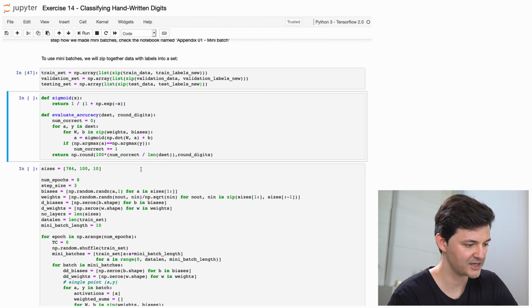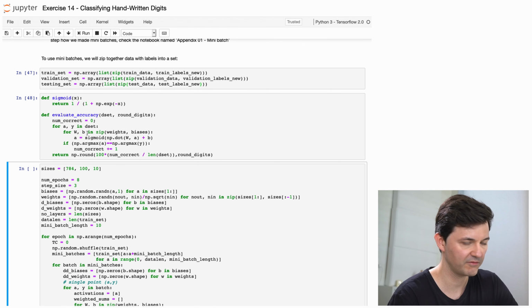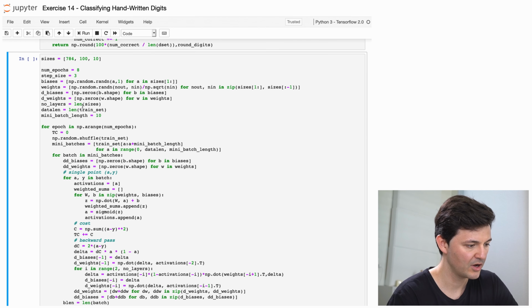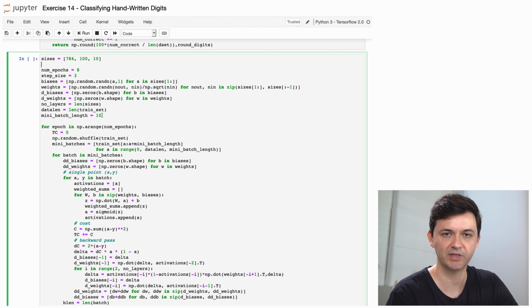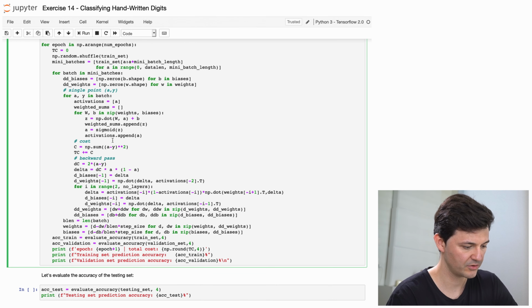Then let's initialize our sigmoid and a way to evaluate the accuracy. And now, as you can see, the sizes of our neural network is 784, this is the input layer, 100 neurons in the hidden layer, and 10 output neurons in the output layer. And we will train it with 8 epochs, and the step size will be equal to 3. And mini batch length will be 10, which means we will train 10 by 10 data points. And now let's just run this.